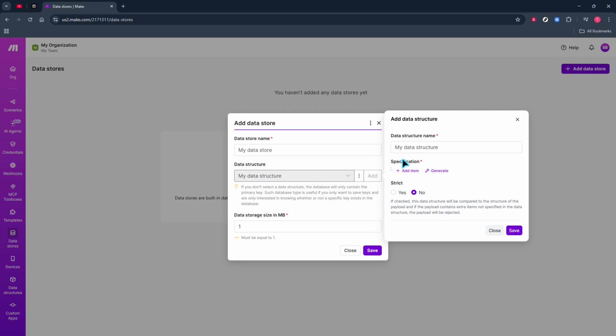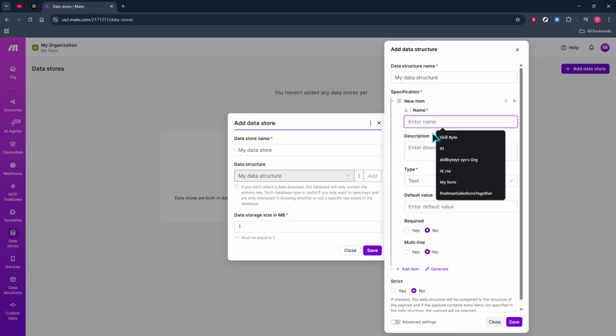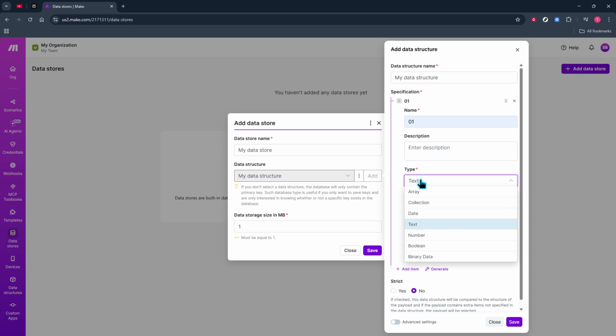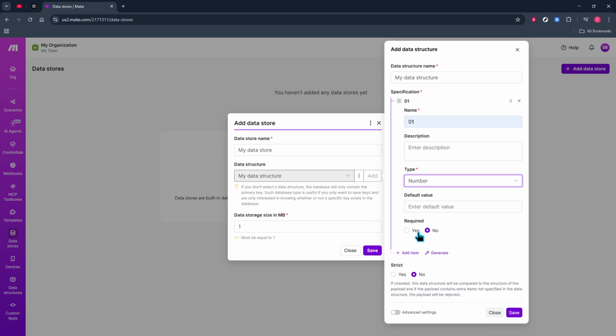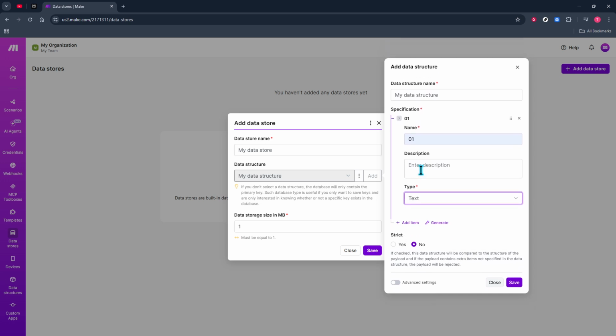Add a new item which represents a single field. Enter a concise item name and a helpful description. Descriptions pay off later when you come back or when teammates use the store. They clarify intent and reduce mistakes. Choose a data type for the field, such as text, number, Boolean, or date, and set a default value where it makes sense. Defaults are applied when a value isn't provided by a scenario, which helps keep your data consistent.